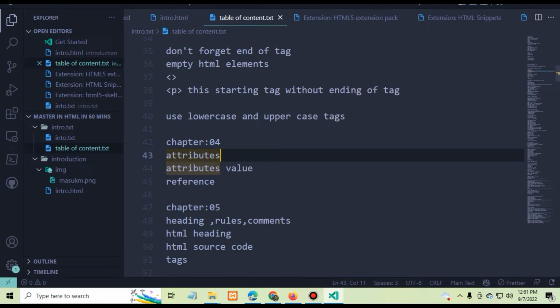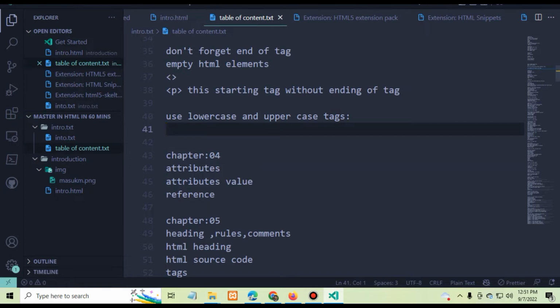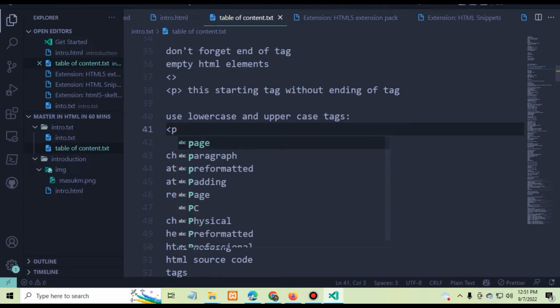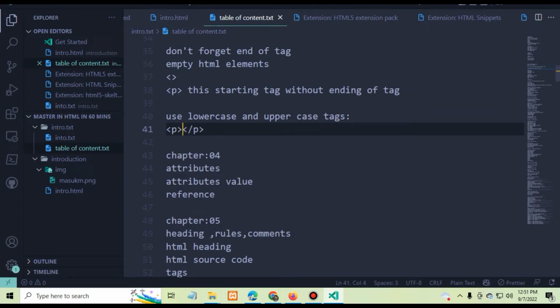So for an empty HTML tag, use lowercase. HTML tags are not case sensitive. That means P means the same as p. I think uppercase and lowercase is the most important, and you have to get a clear idea. Like a simple example of a paragraph tag: this is the capital letter, then after that this is the small letter.